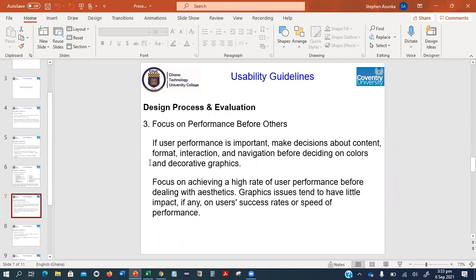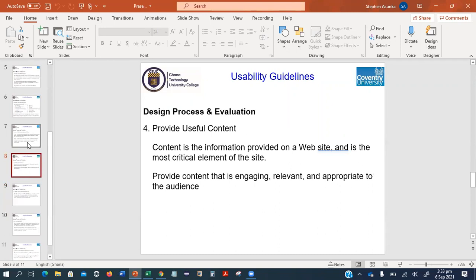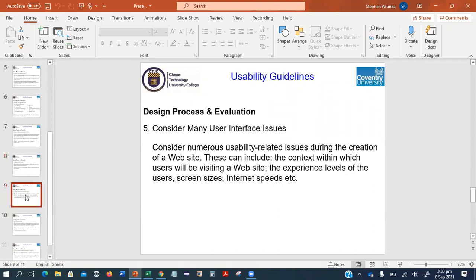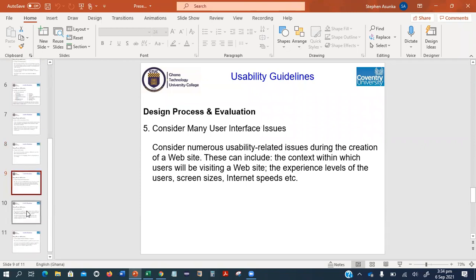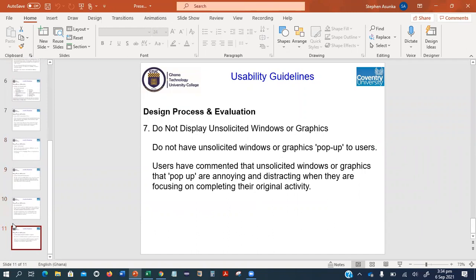We always want to blend or balance them. We don't want to make only appearance, and then when it comes to the function, then it doesn't work. Or we want it to just function and then it's not attractive at all. No. Then we said provide useful content. The content has to be useful. Consider many user interface issues. Then set the usability goals. And the last one says, do not display unsolicited windows.